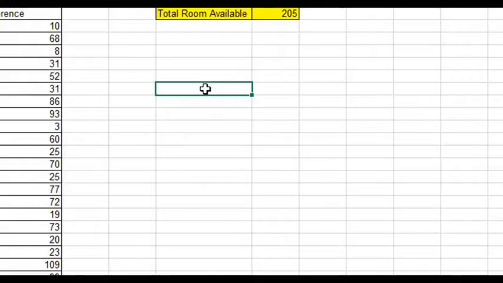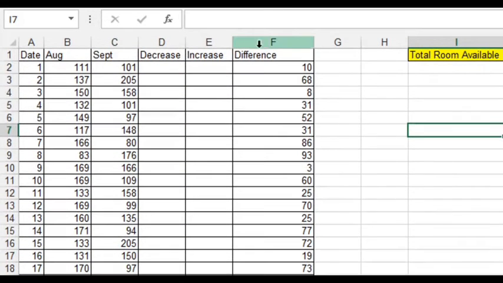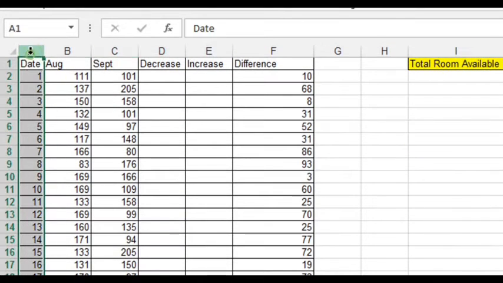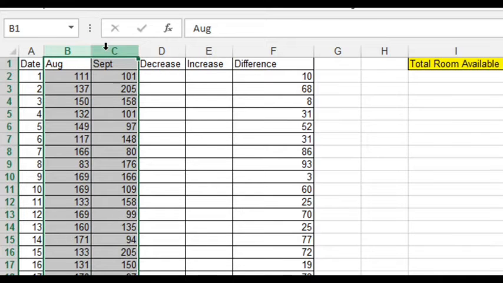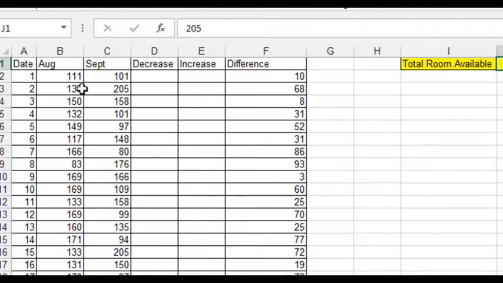First, let's make a table like this. Date, August, September, Decrease, Increase, and Difference. In the date column, fill with number from 1 to 31. In August and September columns, fill up with rooms sold figure. I put by random number around 90 to 205. Let's say 205 is our maximum room available.